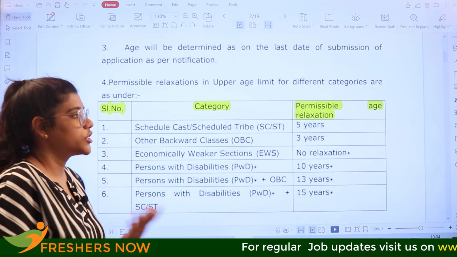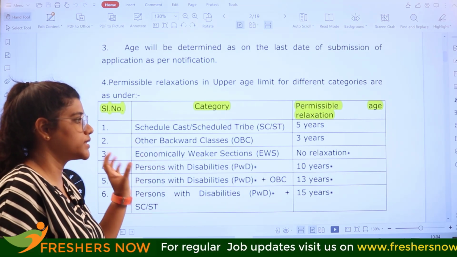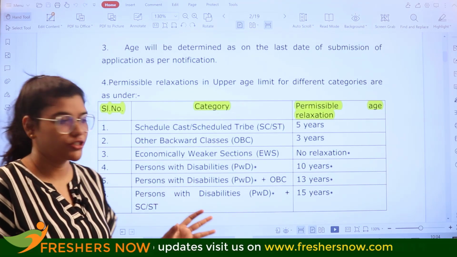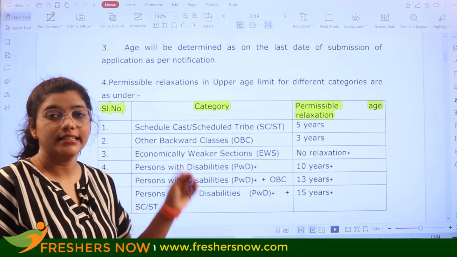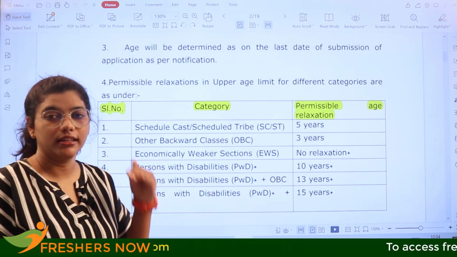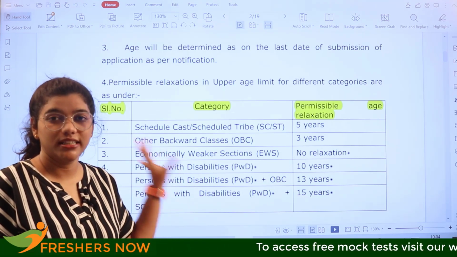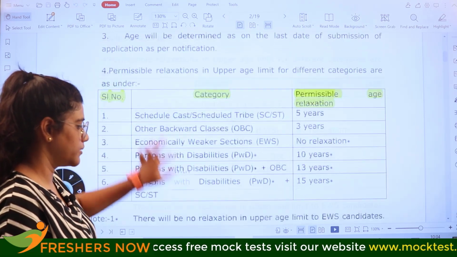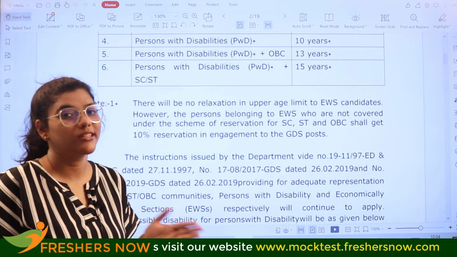For scheduled caste or scheduled tribe, 5 years is given under age relaxations, 3 years for OBC, and for economically weaker sections there are no such relaxations given. For PWD candidates it is 10 years. PWD candidates under the section of OBC is given 13, PWD under the section of SC or ST it is 15 years. So as per these regulations only, the age relaxations are going to be applicable. Next, there would be no relaxations for EWS candidates, please note that.